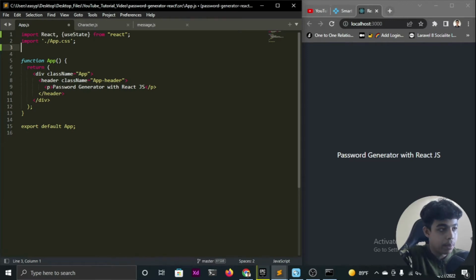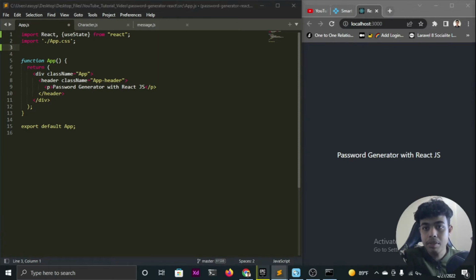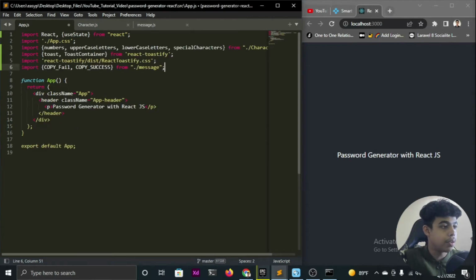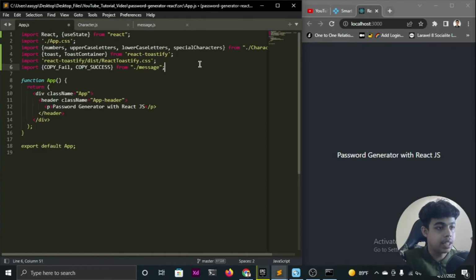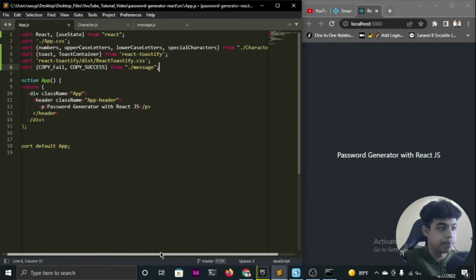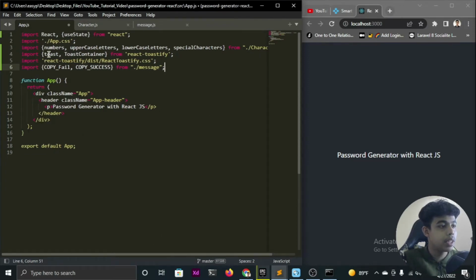So let me just import all of these statements. So I will just keep it short. What I'm going to do over here is that I'm just going to copy it from my code that I have already created, and I'm going to be pasting it over here. So I'm importing the numbers, uppercase letters, lowercase letters, and the special characters from my character.js file, as you can see over here. Then I'm importing this toast and the ToastContainer from React Toastify.